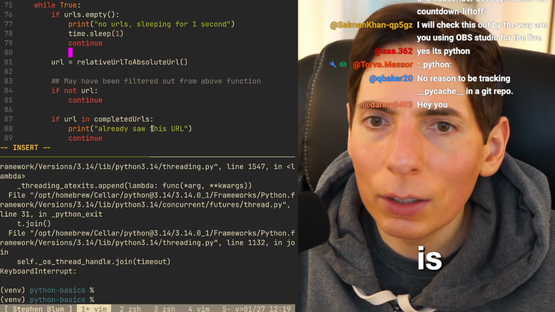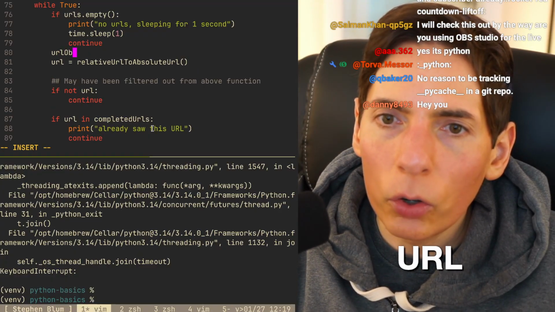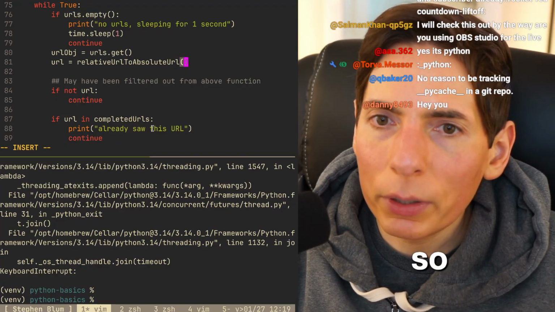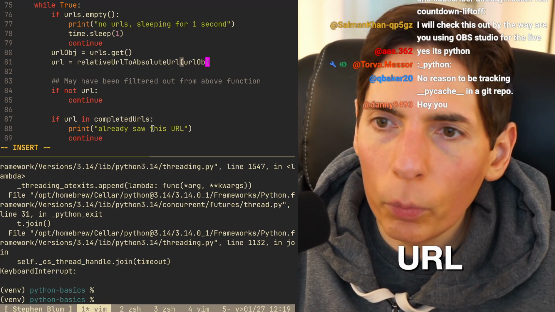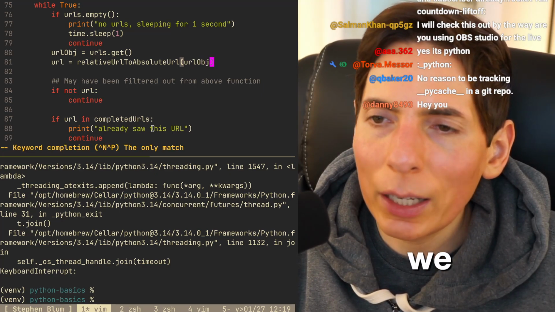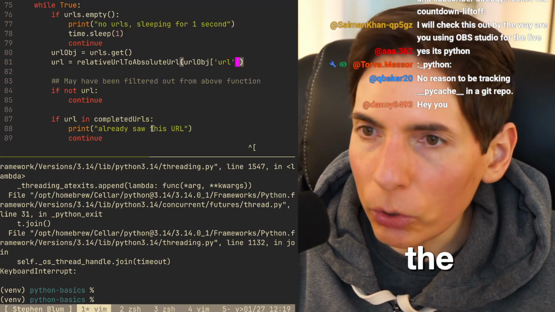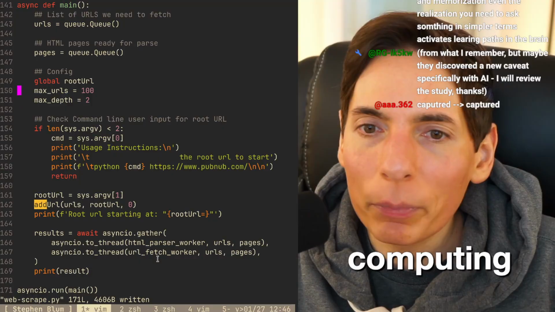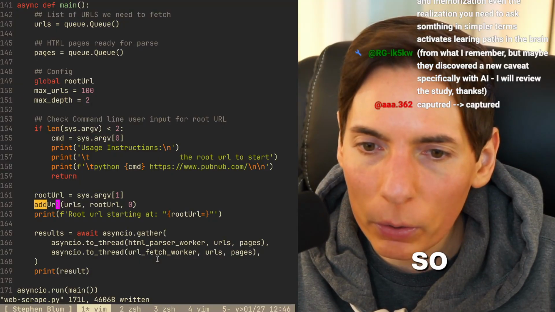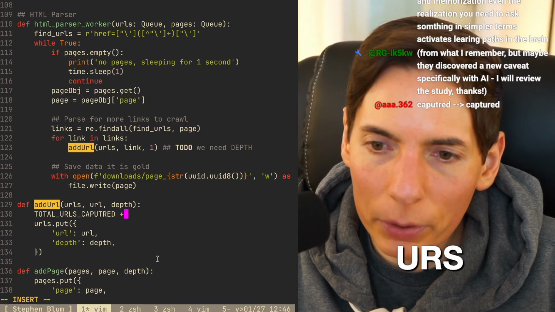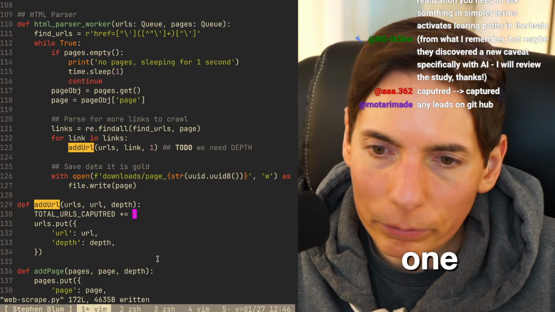So this is the URL obj. Paste. And so this will be URL obj, and we will name it the URL there. So we actually pass back in the actual URL. Looks good. Max URLs, and so add URLs. Okay, so see here. What's this? Total URLs captured plus equals 1.